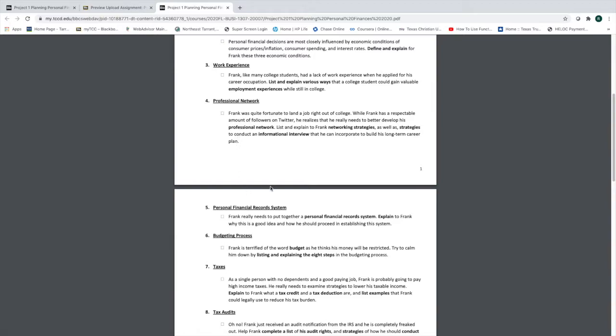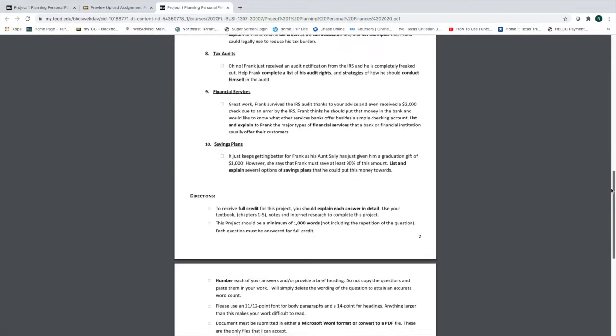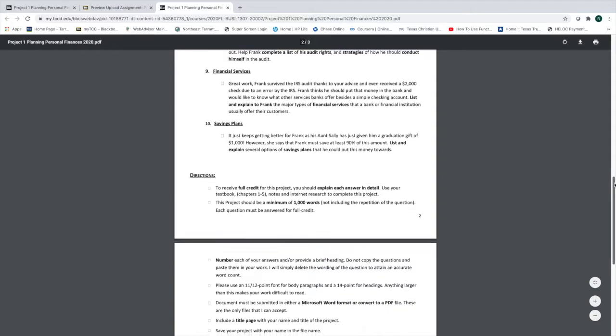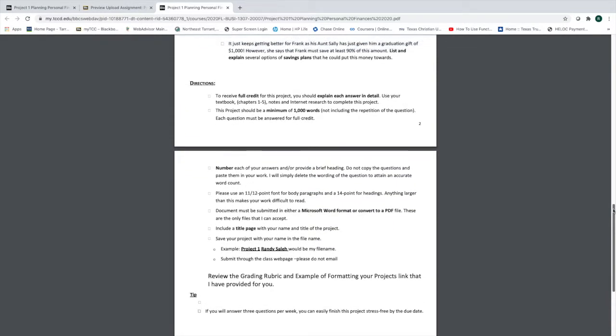So we have 10 questions. There's each heading. Okay? And we're going to take Frank all the way through here. And it's going to be an interesting journey. Now, to receive full credit, each answer is explained in detail. These are some quick directions, but please review the grading rubric because I'm going over that right now. Next, it'll be our next little video that we have included here.